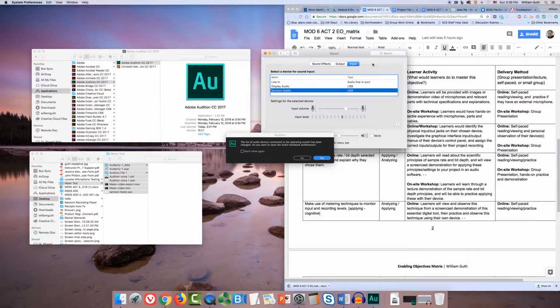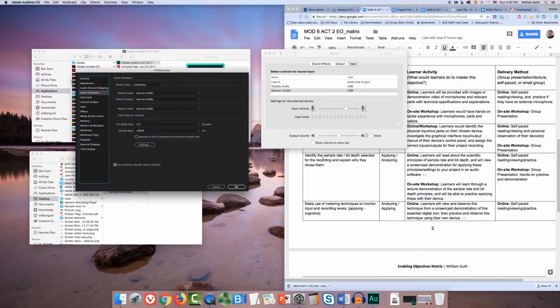Now you can see it pop up on my screen, which you may see too, if you have a recording software open. I'm using Adobe Audition. It says the list of audio devices connected to the operating system has changed. Do you want to open the audio hardware preferences? So this indicates that an audio capture, recording and editing software was open and it sensed this change, the same change that the computer sensed. So I'm going to go ahead and click on yes.